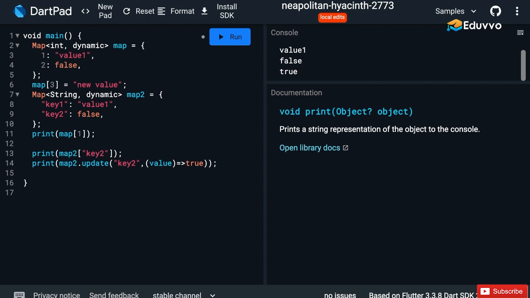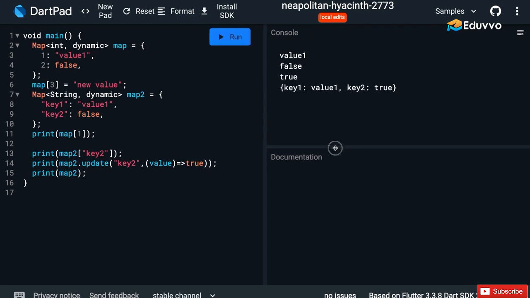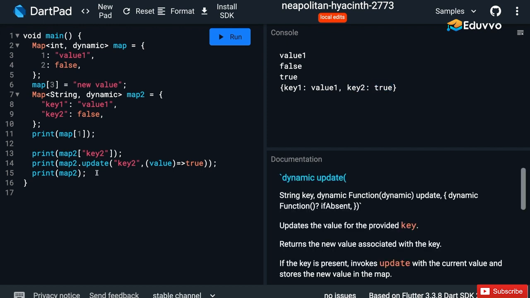And after this let's try to print the entire map again so that we can see the updated map as well. Let's click on run, and here you can see the value of key number 2 has been successfully updated to true. So this is how we can update the map key value pair.